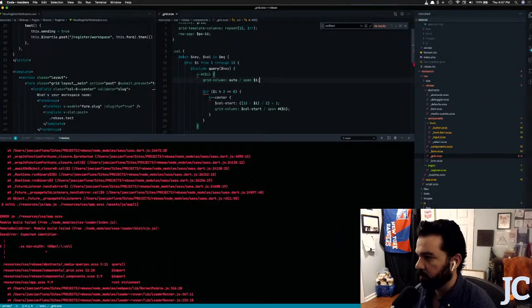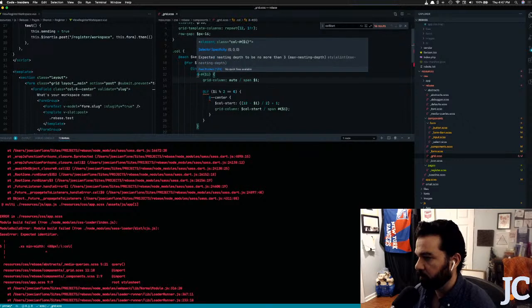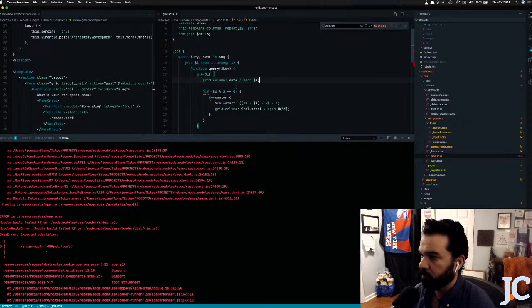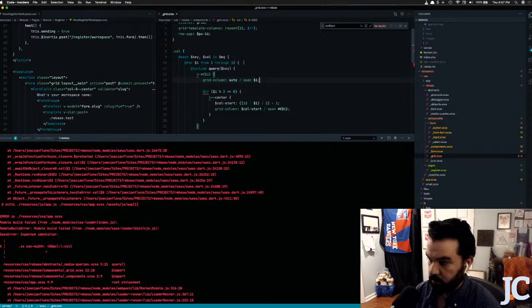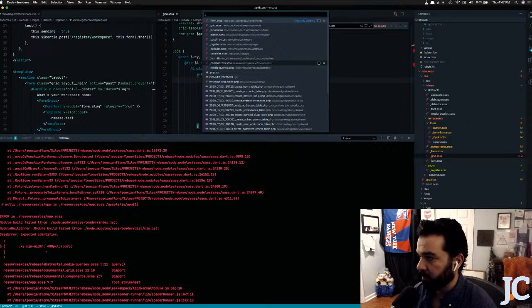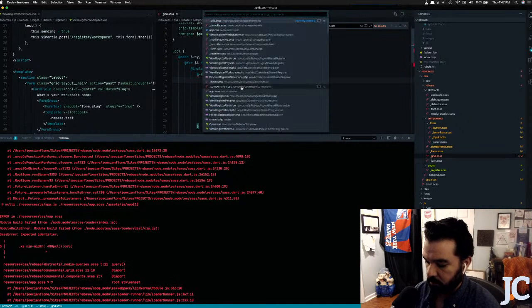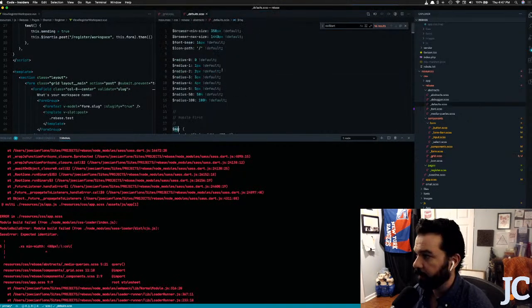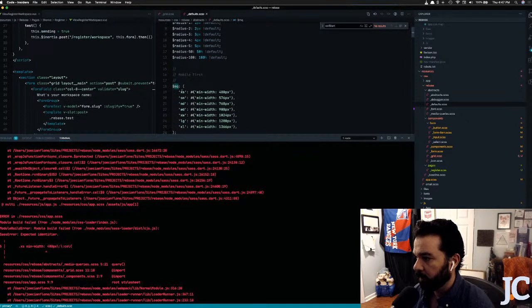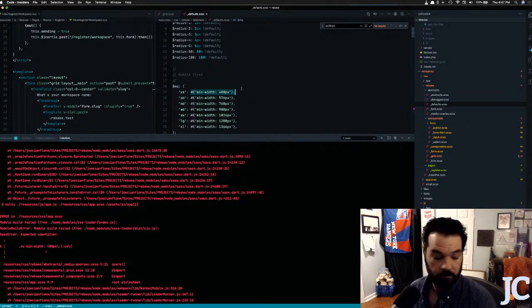So we got query key. Key should be like XS or something like that, right? Grid. Let's open default again. XS and then that. Oops. Okay.